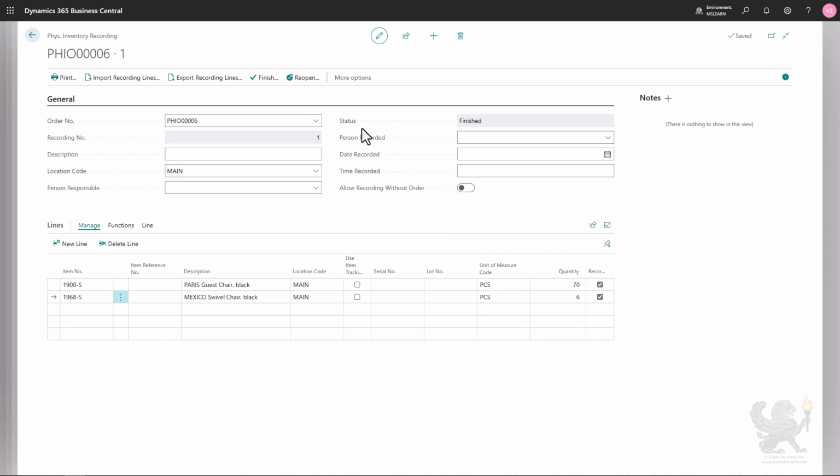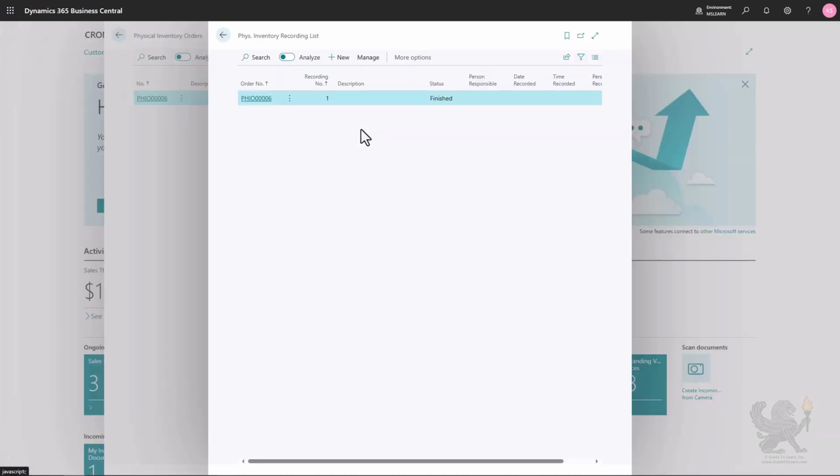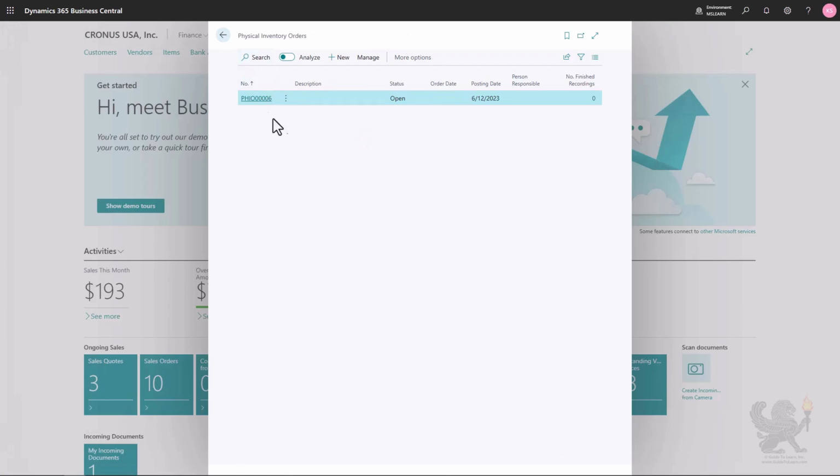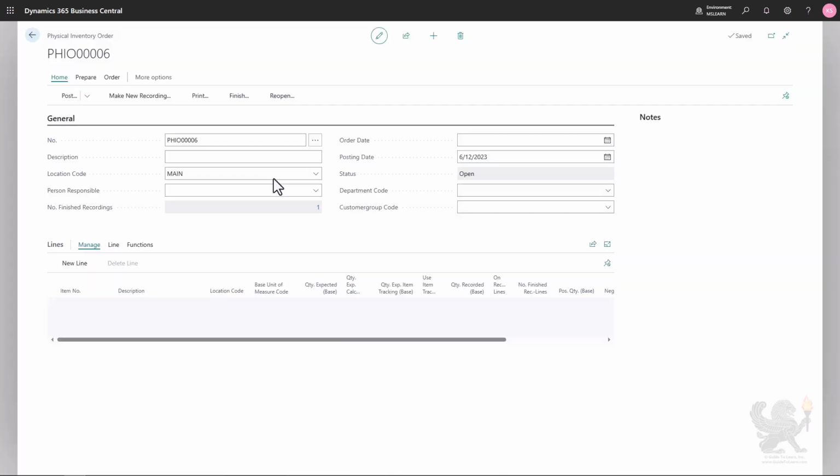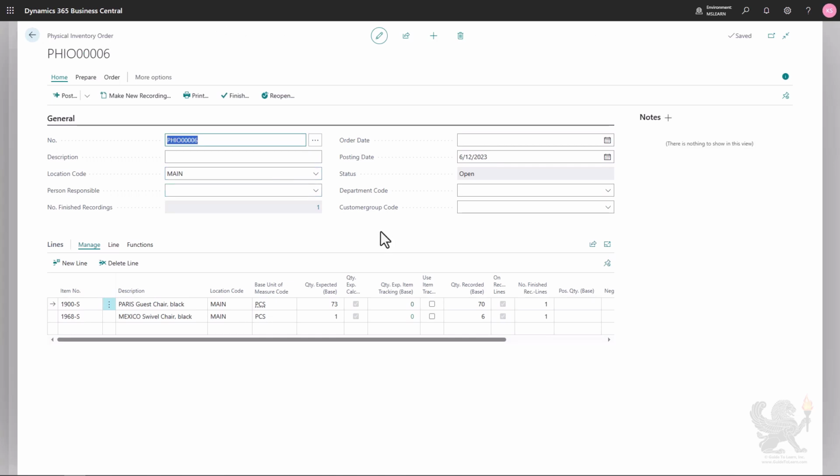Now let's return to the physical inventory order. So here you can see the order. Let's open the order. And now you can see here that the field on recording lines is also enabled. This means that these lines have been recorded, which means that the user did a physical count and also finished the recording. So this means that now in the next step we are ready to finish the physical inventory order. Because remember, before we can post, we first need to set the status to finished. So now I will click on finish.